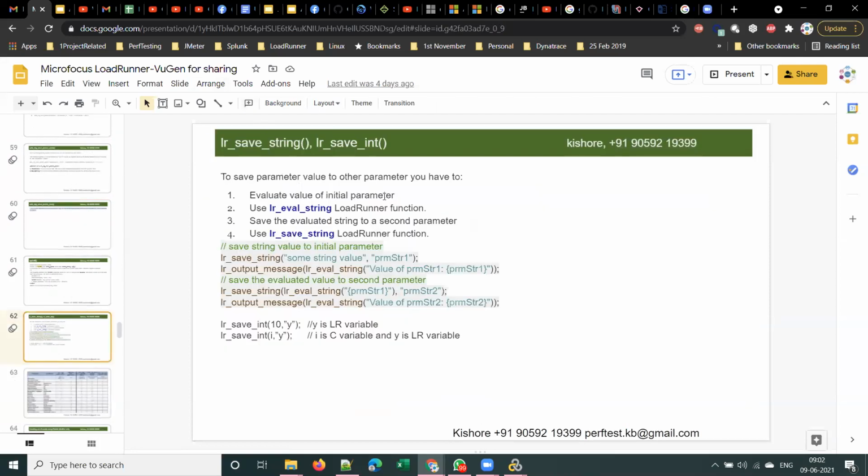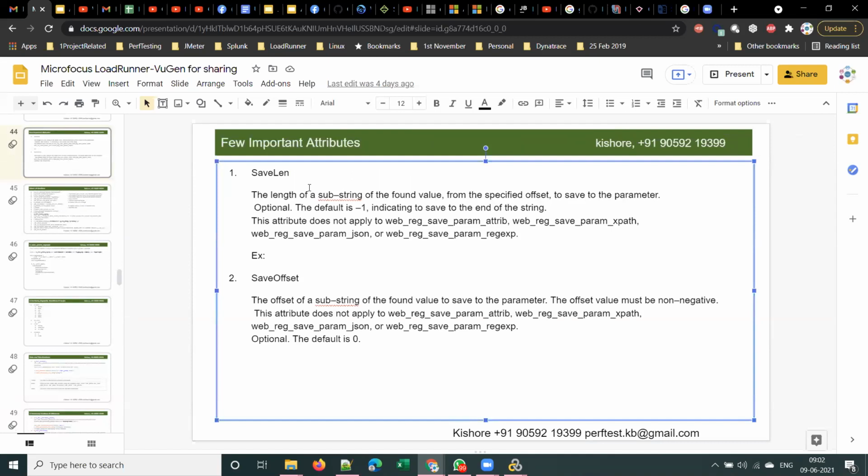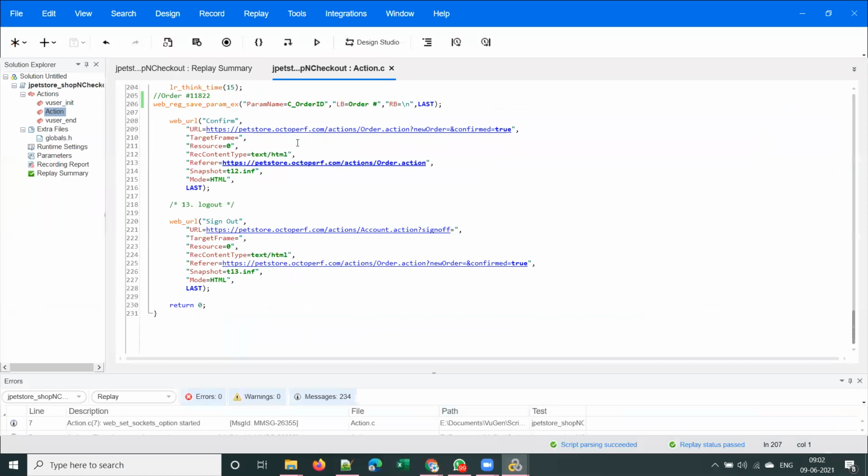Yeah, here it is. No, sorry. Let me search. Yeah, here it is. Save length, so Len, only Len. The length of a substring of the found value. Let me show you how to use this one in this case.